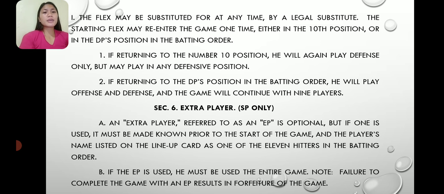The flex may be substituted for at any time by a legal substitute. The starting flex may re-enter the game one time, either in the 10th position or in the PD's position in the batting order. If returning to the 10th position, he will again play defense only but may play in any defensive position. If returning to the PD's position in the batting order, he will play offense and defense, and the game will continue with 9 players.